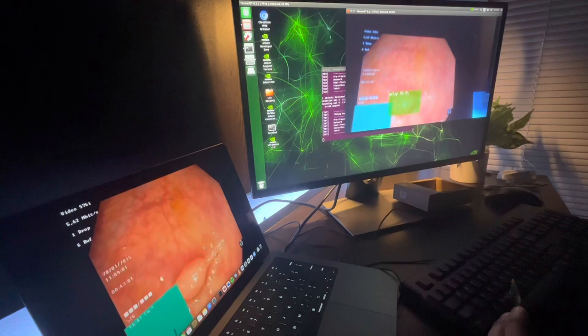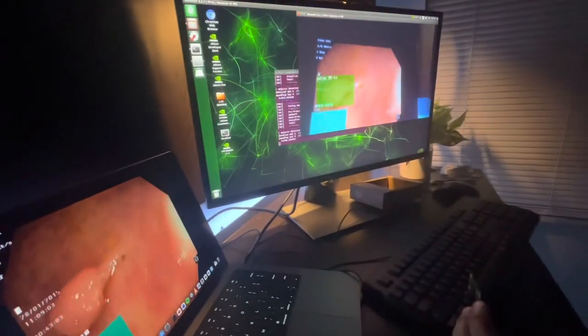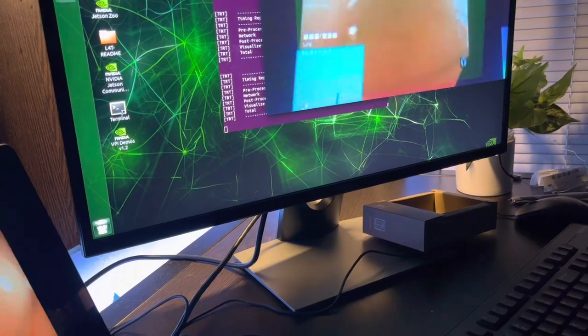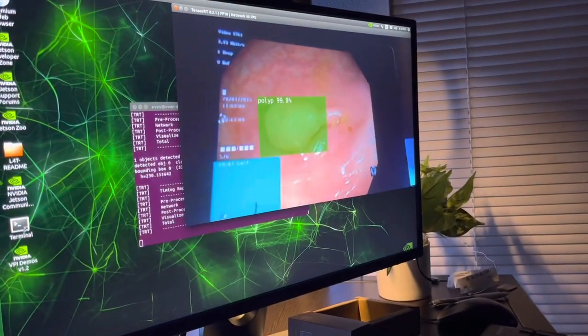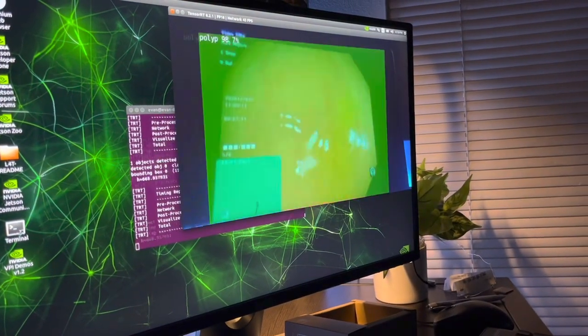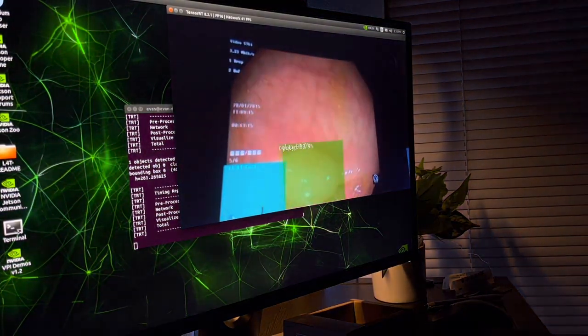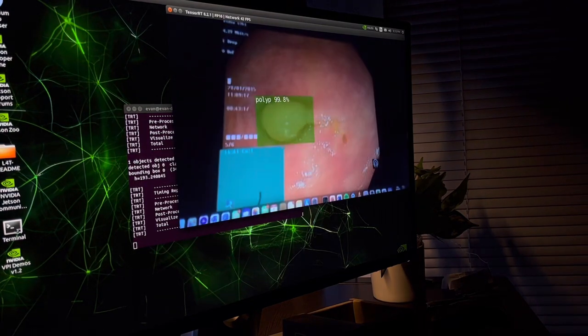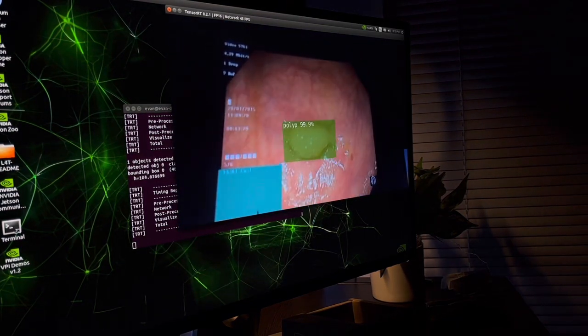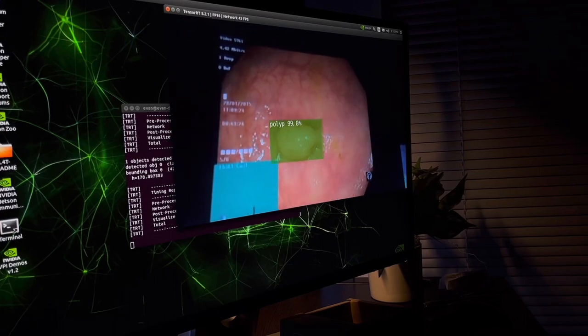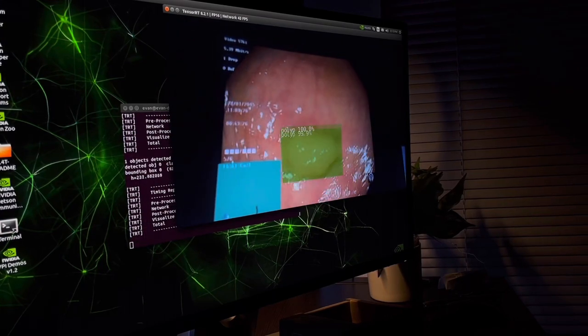So as you can see, the model is detecting a polyp and putting a box over it. The accuracy for detecting the polyps is around 80 to 90%. Although as you can see, there are some false detections now and then, we believe it can be improved with a larger and more variable data set.